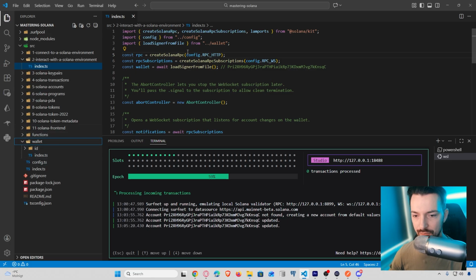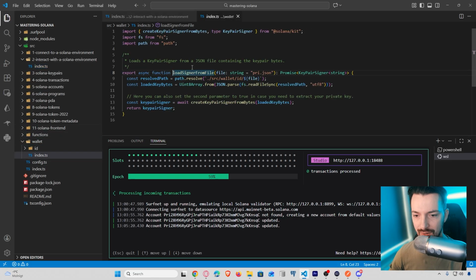And to do that, we have a function called load signer from file. Now, if you have a look at that function, you can see by default, it takes the pri.json private key. However, we can use this function and we can ask it to recreate the secondary wallet or the Benjamin wallet. And that's why we have this function here, because in the other videos we are going to use multiple wallets. For this example, we are only going to use the primary wallet.